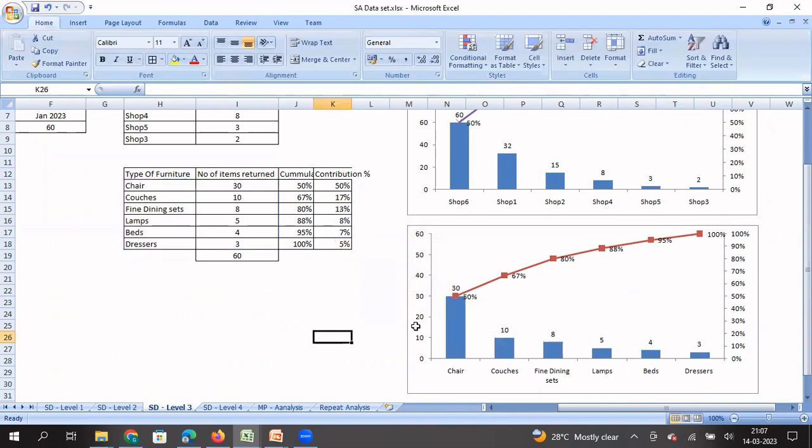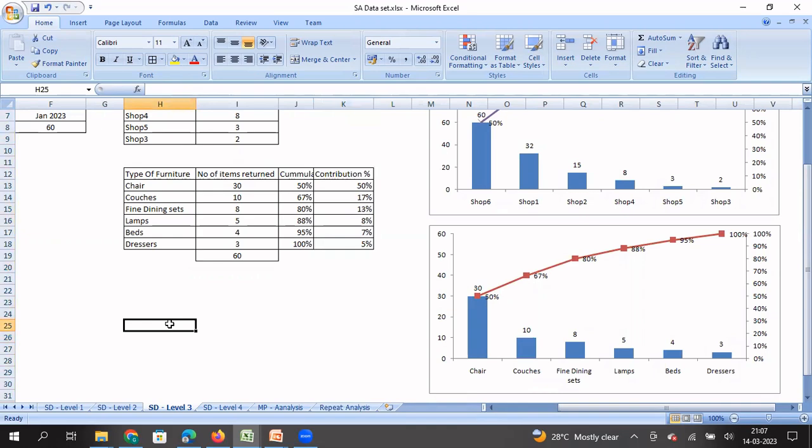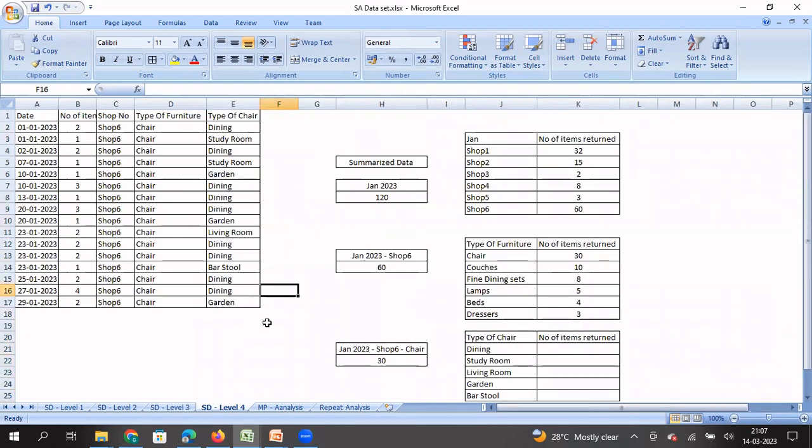So now what we understand is chairs contribute to 50% of total returns, which is happening in shop 6. So I identified shop 6 is a problem. Then I identified chairs in shop 6 is a problem. So can we stop here? No, we can go one more level. And in this, what we are doing is, what kind of chairs are getting returned?